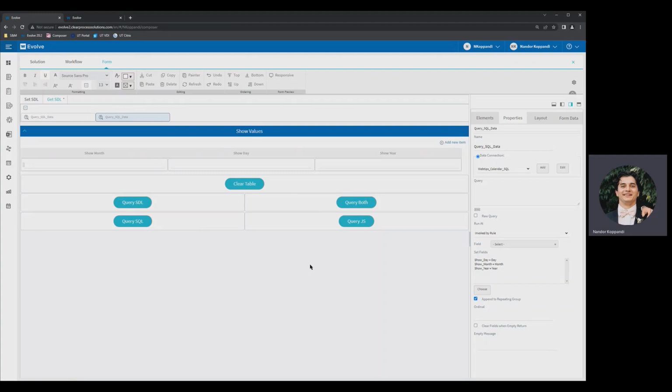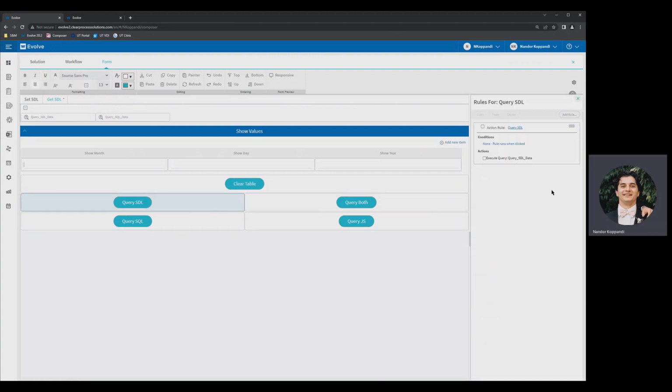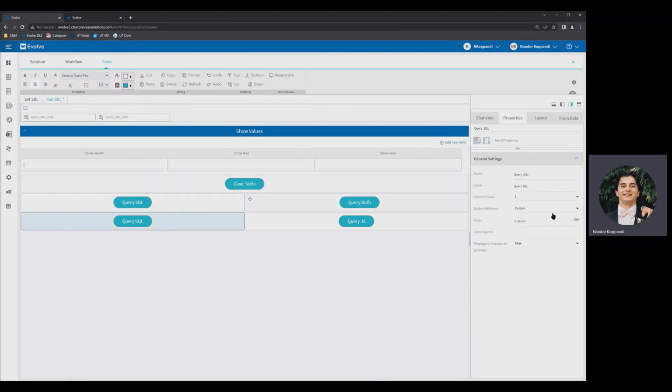They are both set to be invoked by a rule. On the left side, we have 2 buttons to query each element, the solution data library and the SQL data. These rules are very simple. They're baked in, where you can execute query and select which ones you want. Same thing for SQL data.